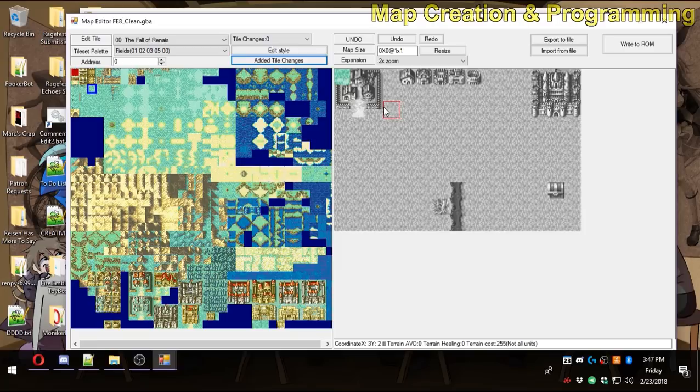So the way the tile changes work is that you want your tile changes to be ordered from top to bottom, left to right. So for example, this village should be the first tile change you take care of. And then it should be followed by the treasure chest because it's higher than the snag. And then finally the snag should be taken care of.